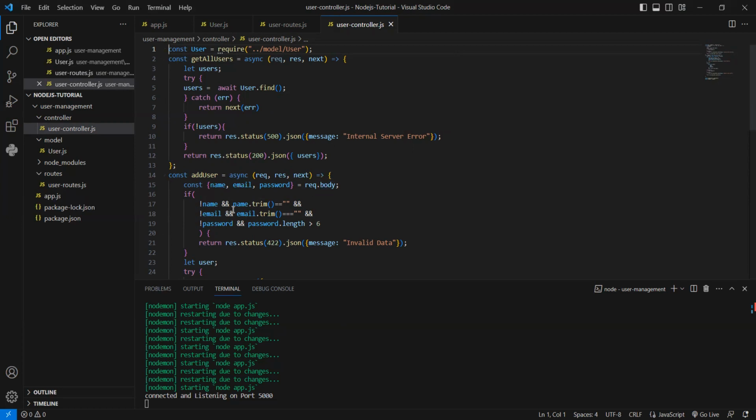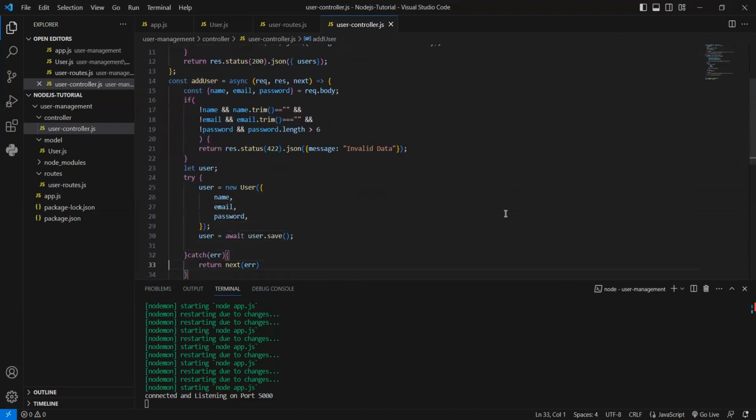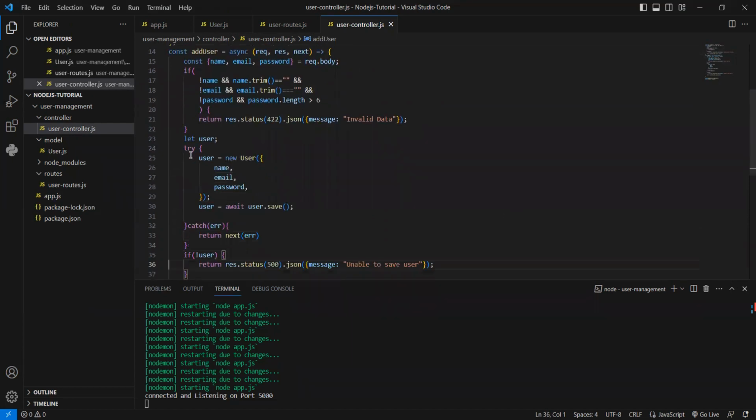So this is the name, then email, and then also the password. We want the password length to be at least 6, and then return status 422. So this sends a message if there is any bad or invalid data. So this is 422. We use this one.